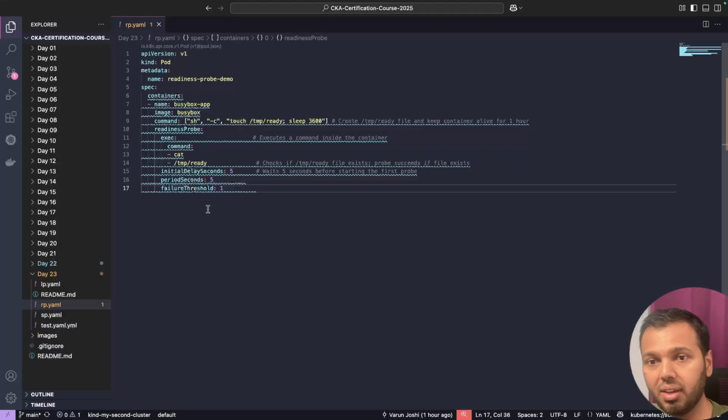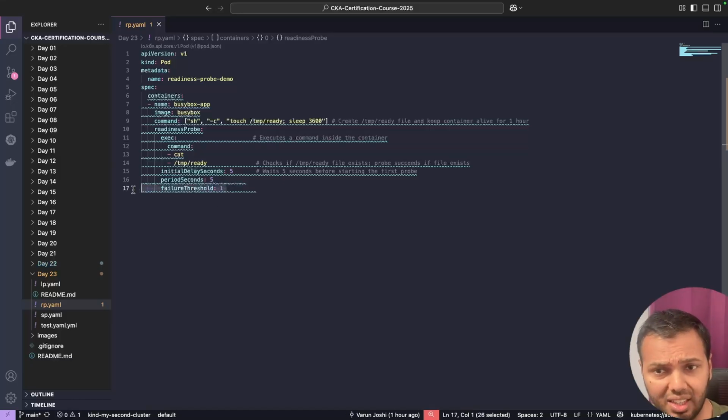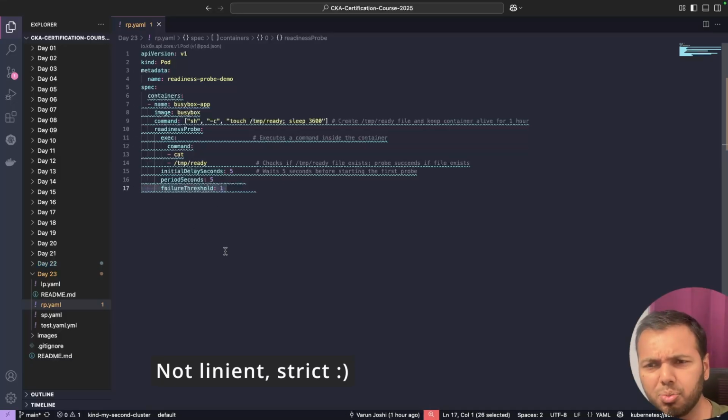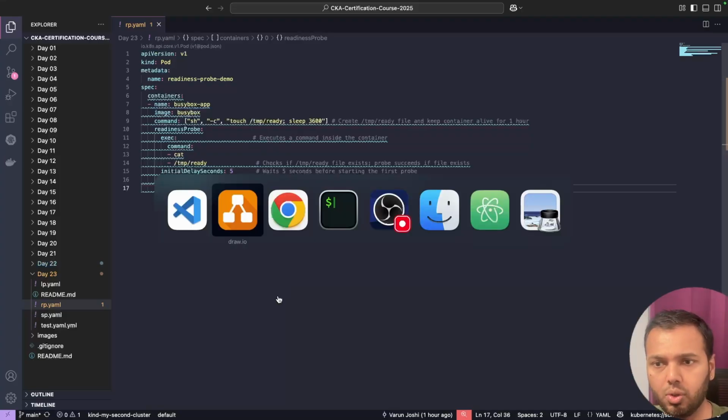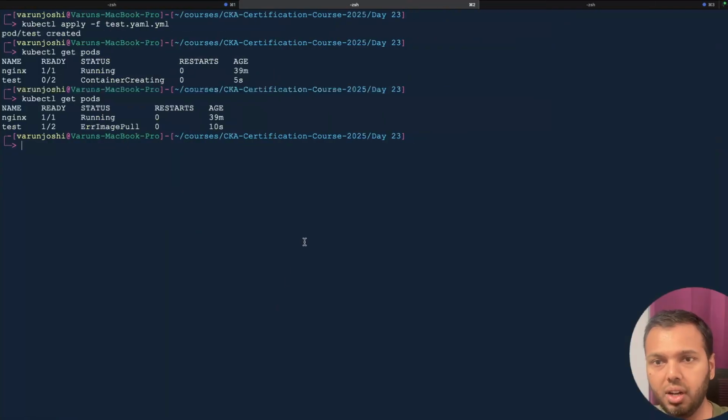Now understand one thing, in production scenarios, you might not want to be this lenient, because if there is a small deadlock that autocorrects itself, then you might want to tweak this timer. But again, this is application specific, so you will have to discuss this with your application developers and your chief engineer to make the final decision. So we have this file rp.yaml and this is what we are doing. So let's go to our terminal.